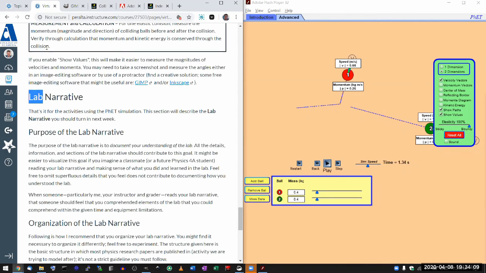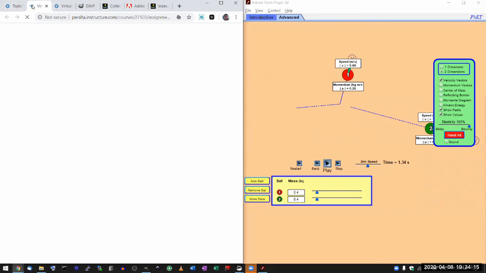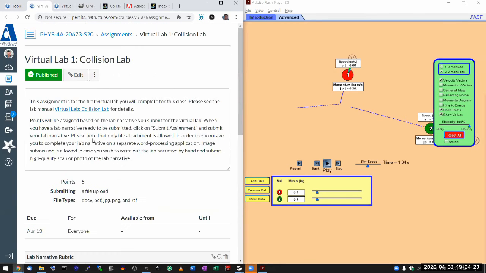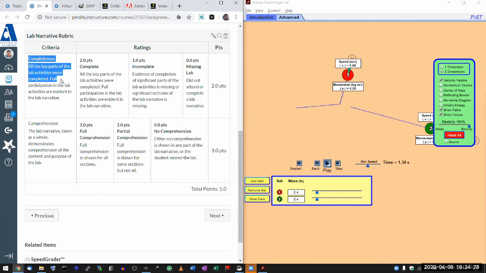What I will say is this, so this is my grading rubric. This is the actual grading rubric. It comes in two parts, completeness and comprehension. And really completeness means that from what I see in the lab narrative, there's evidence of all the things that you should have at least looked at. So it's on a 2-point scale, 2, 1, or 0. Most people won't get 0. You'll get at least 1.